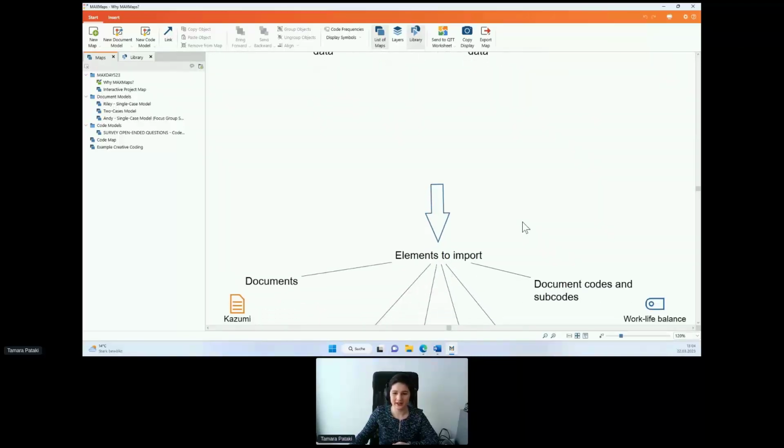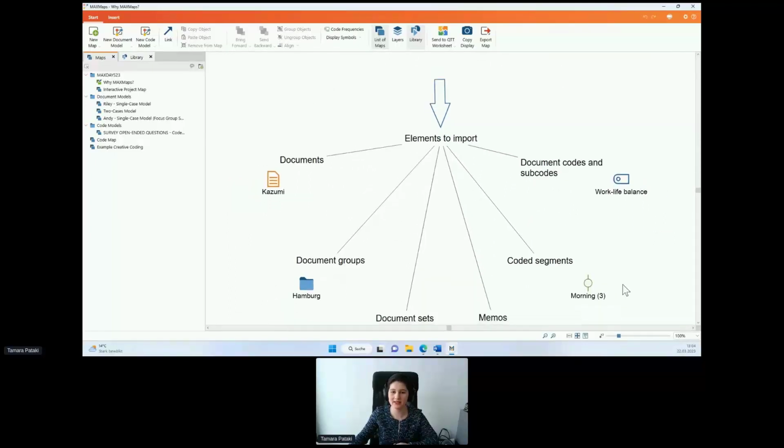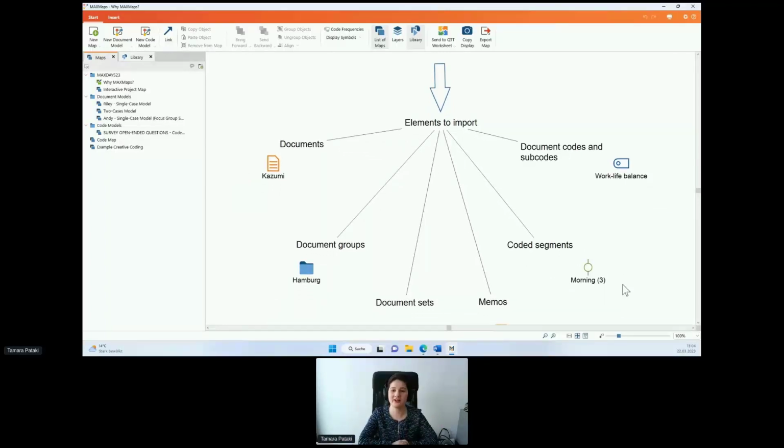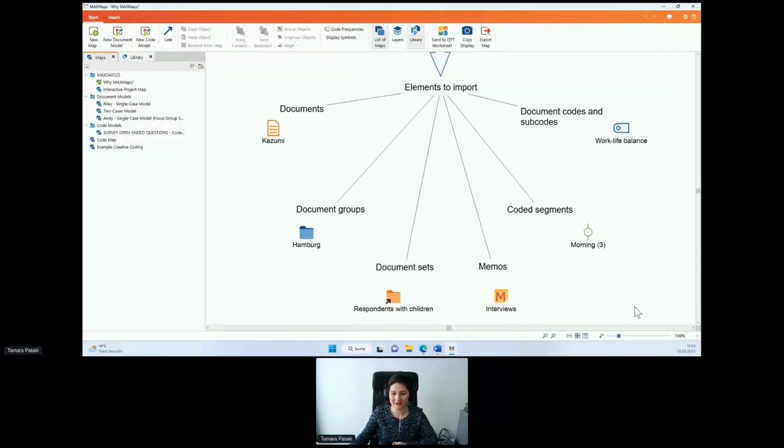You can import many MaxQDA elements. So you can either work with elements that you have created here in MaxMaps, or you can work with your existing project elements. You can create maps based on your documents, your document groups, document sets, your memos. You can also import coded segments or codes and subcodes. I have created all of this already in MaxQDA.